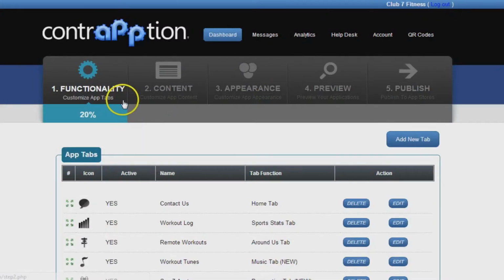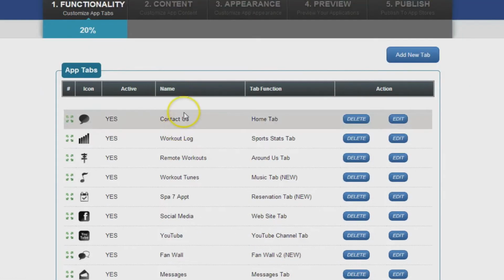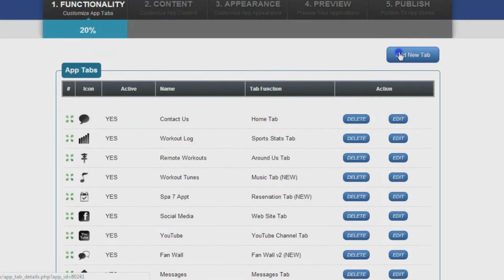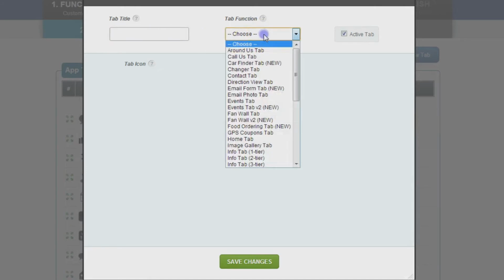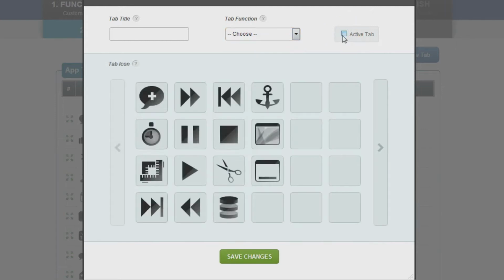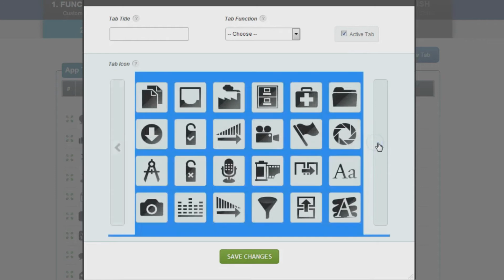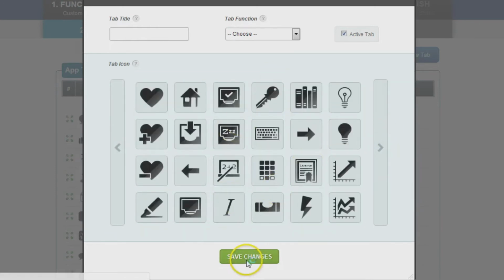Now let's go over the basic functionality of these 5 tabs. We begin with the functionality tab. Here's where you have all the different functions that your app can provide. So we have different tabs here. We can add a new tab by clicking the Add New Tab button. This will allow you to change the title and the function of the tab here. If you check Active Tab, then it will appear in the app. If you uncheck it, then it'll become invisible. So if you want it to work, keep Active Tab checked. You can also scroll through and select what icon you want.